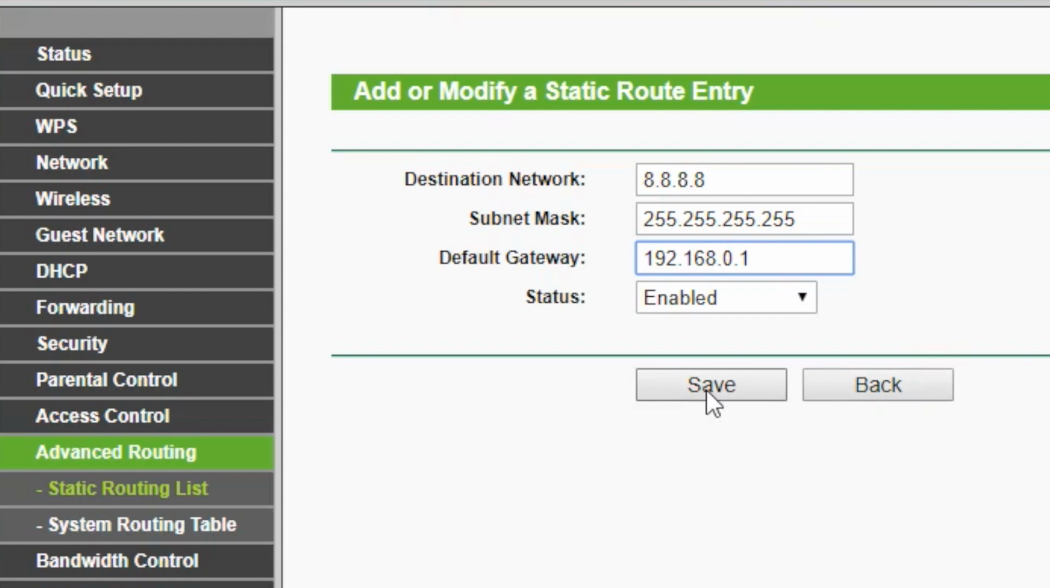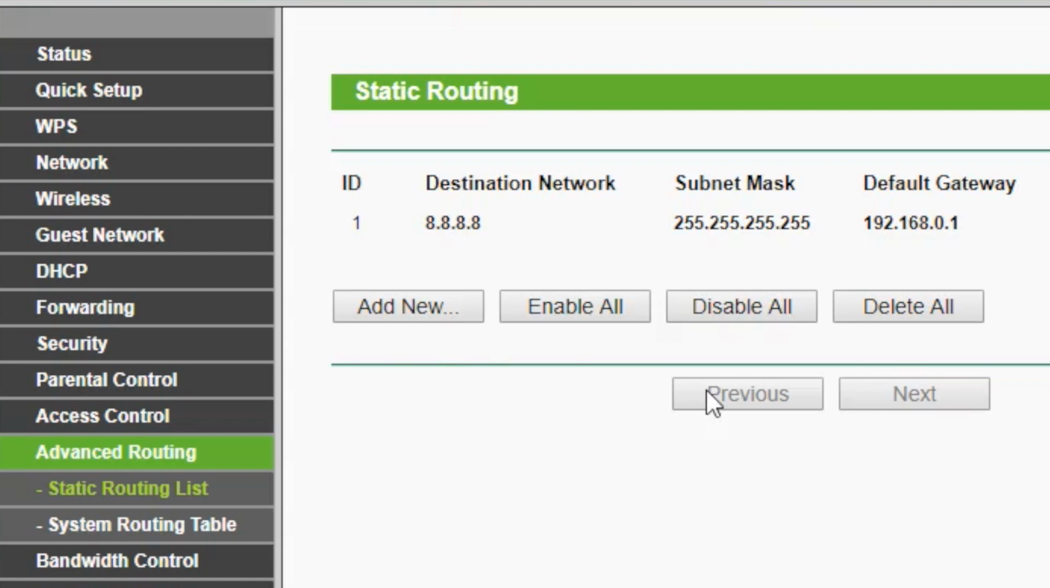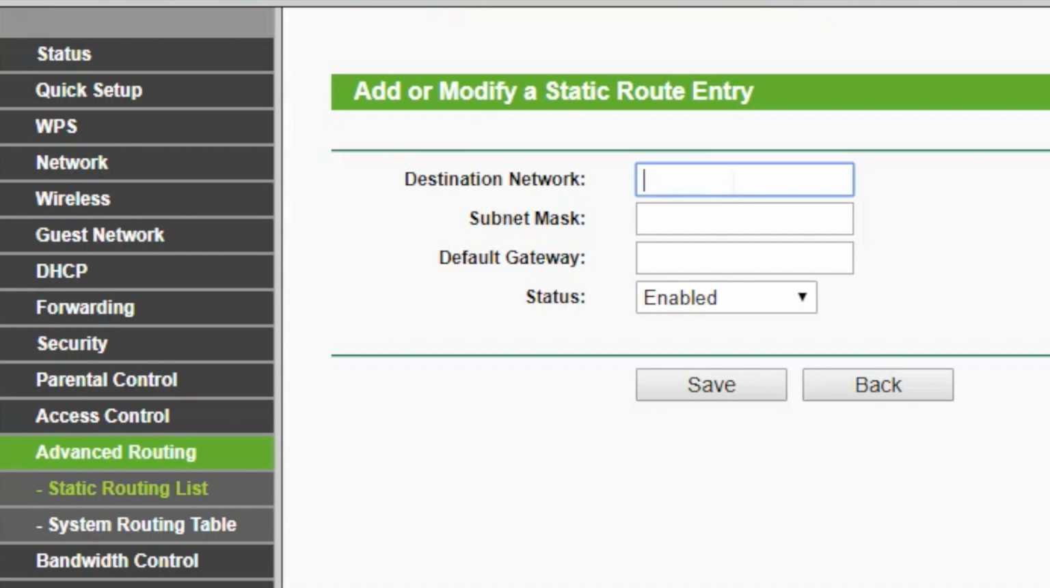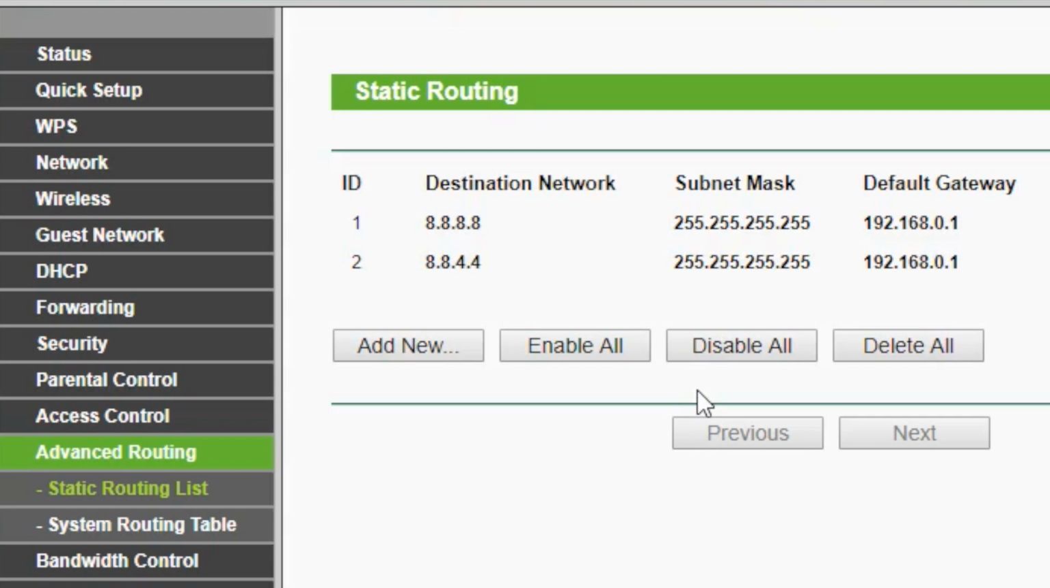Now click on apply and repeat the same thing for the next information. So for the destination IP address, enter 8.8.4.4. This is the second DNS server of Google. And then for subnet mask, 255.255.255.255. For gateway IP, enter the router's login IP address. And that's it. Save changes and reboot your router.